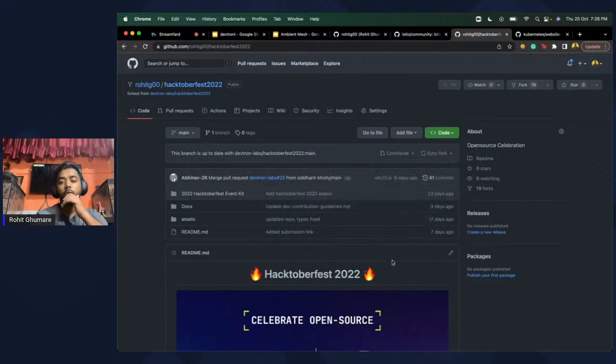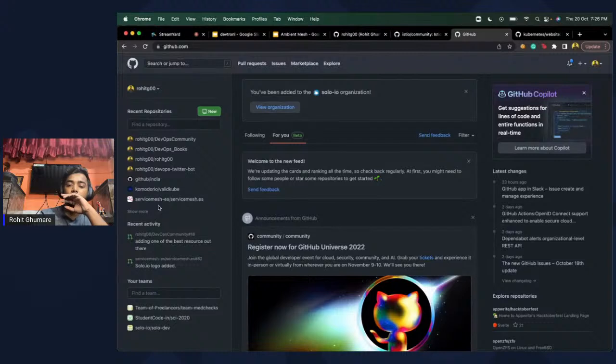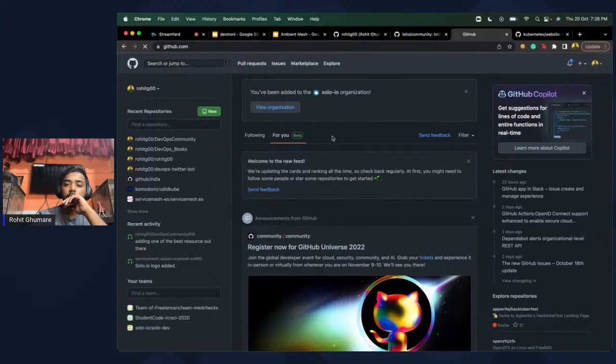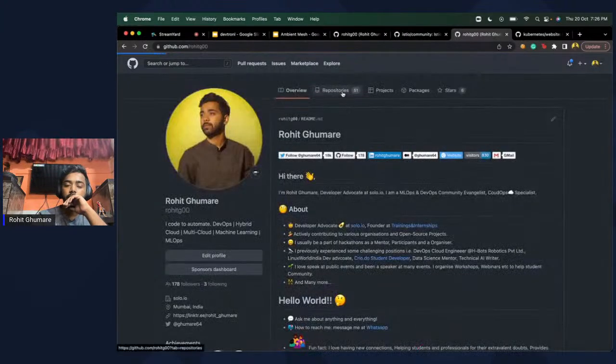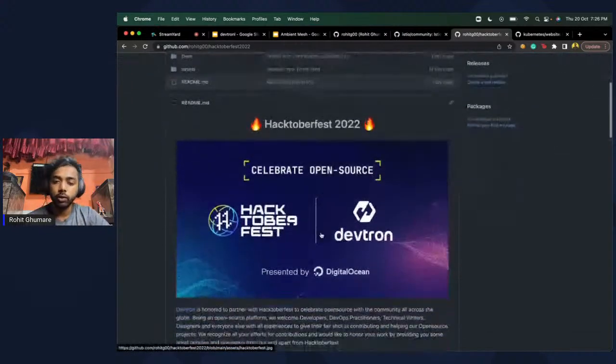What is this fork? A fork is a copy of the original repository. It will create a repository in your profile. Previously there was no Hacktoberfest repository from Devtron in my profile. But when I go to my profile now, you can see there is one repository attached, which is Hacktoberfest, which I forked from Devtron Labs. So it is now showing here.